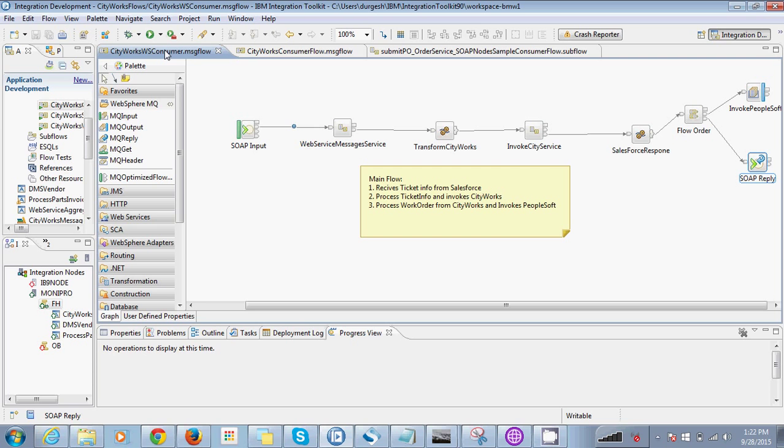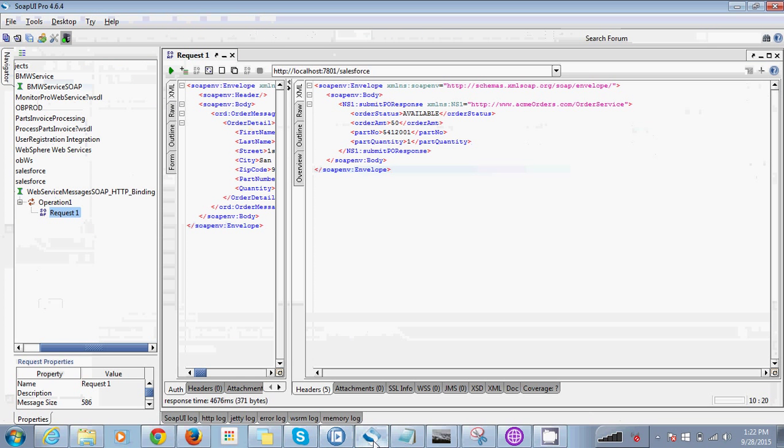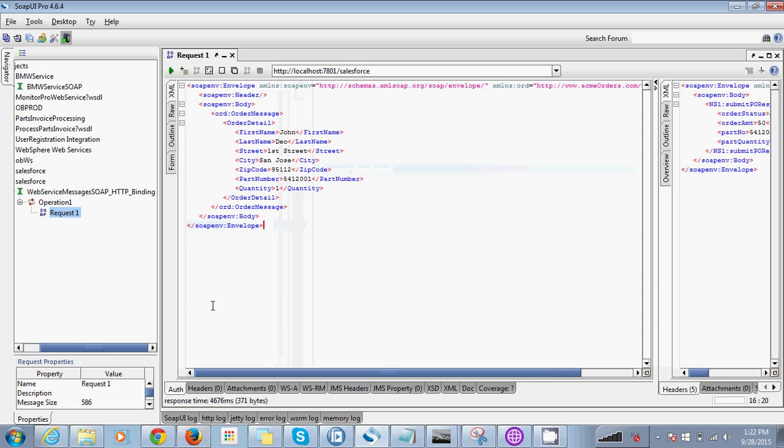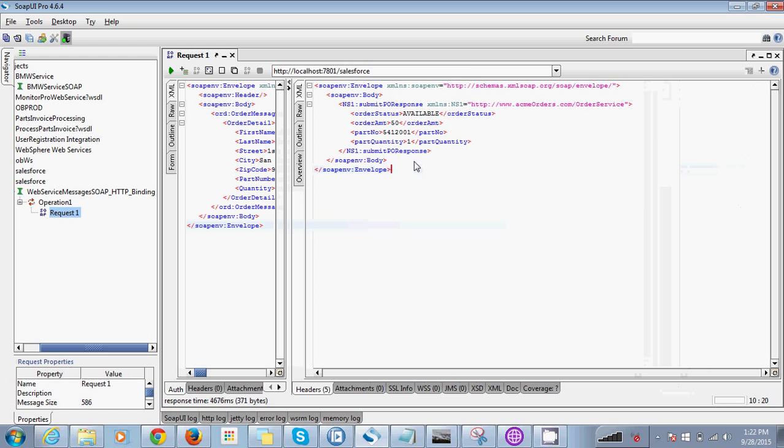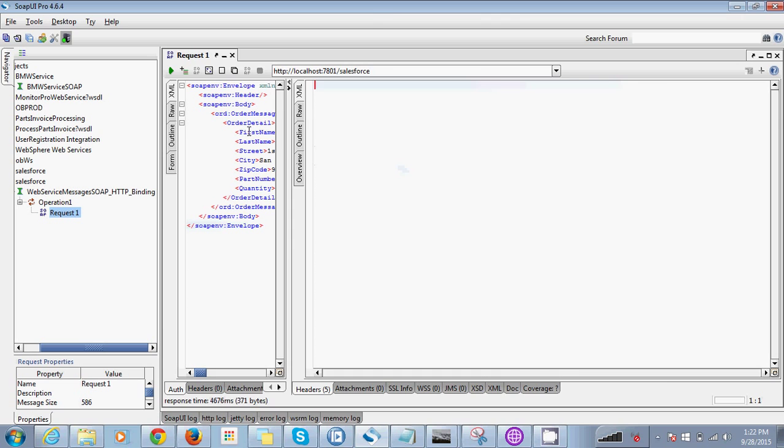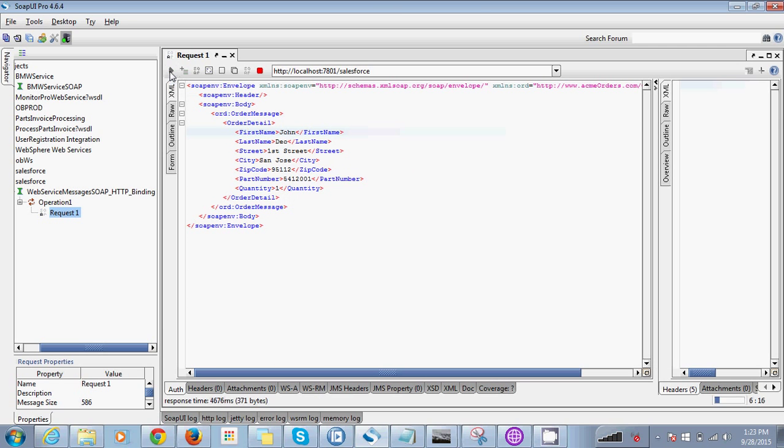I'm going to use a tool called SOAP UI, which is a utility for testing SOAP-based applications. The SOAP UI will invoke the application running on IIB at this particular port. Then behind the scenes, it calls another web service, the Citiworks web service, gets the response back, and finally shows the response here. I'll just remove the response here so we can see the request being sent and see the response here.